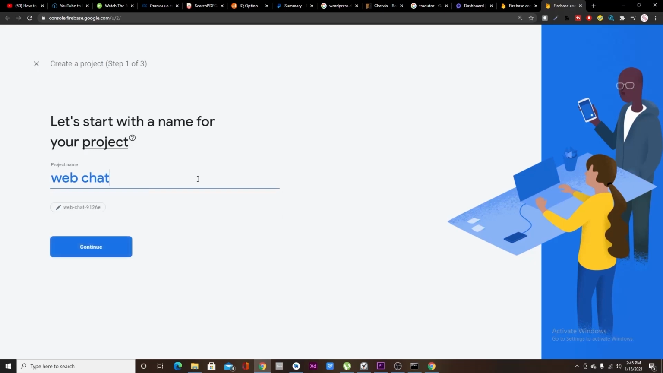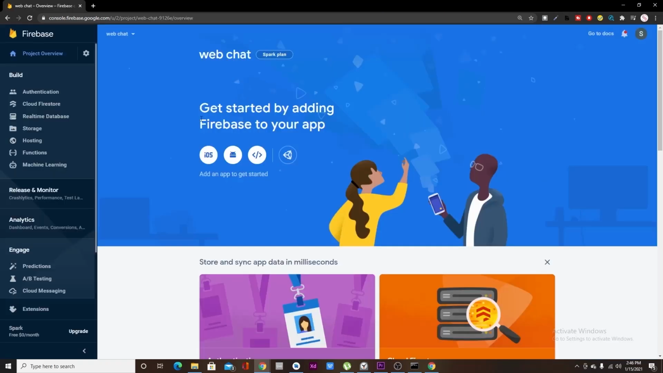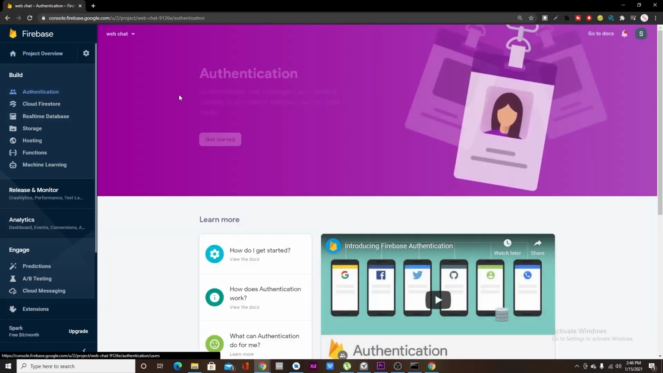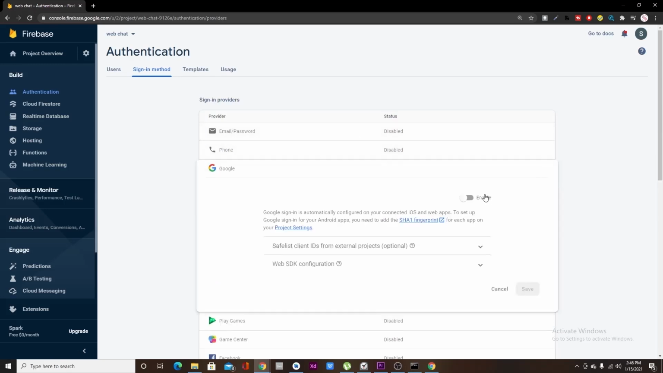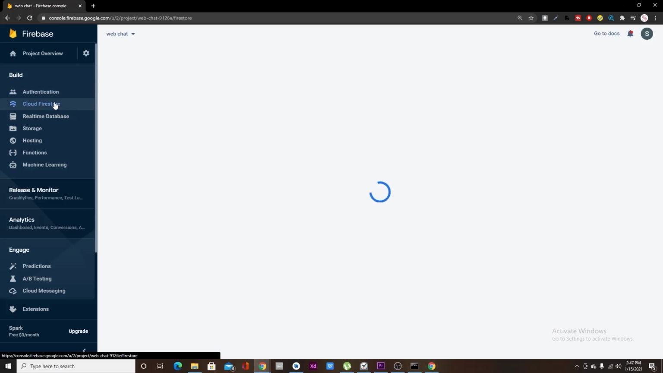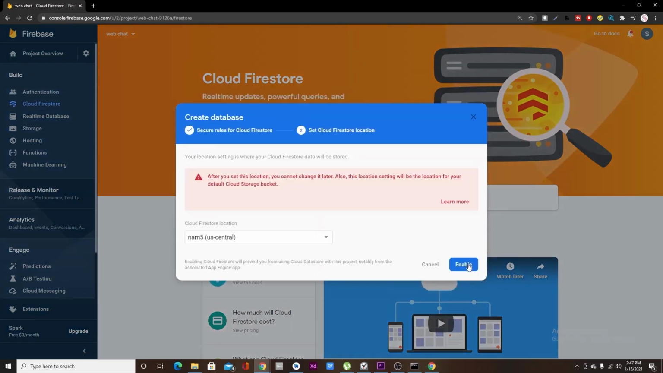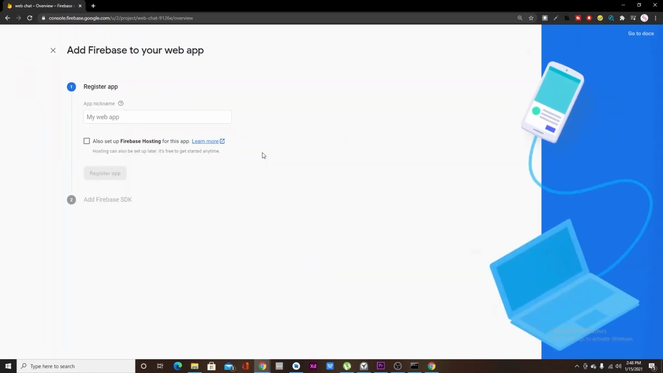Now open Firebase and create your Firebase project. Disable analytics because we are not going to use that for this project. Go to authentication and enable Google authentication here. After that, we want to enable Cloud Firestore using our test mode. Then let's add our web app here by setting a name for our web app.